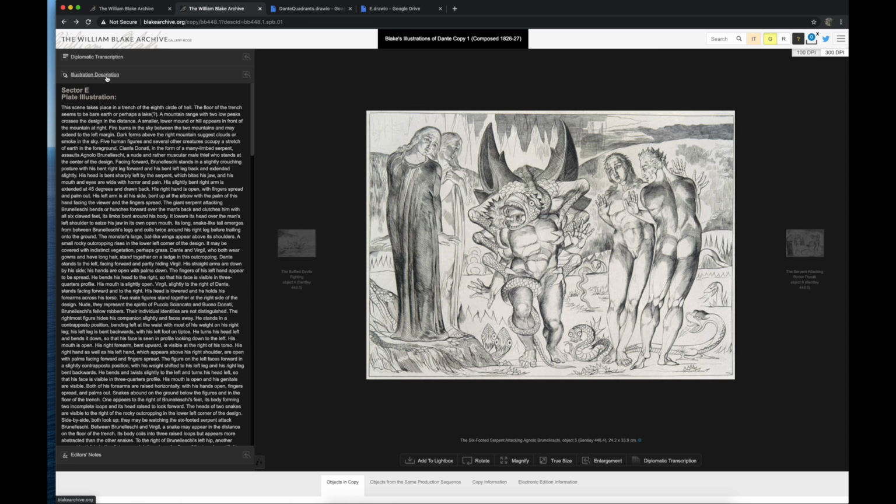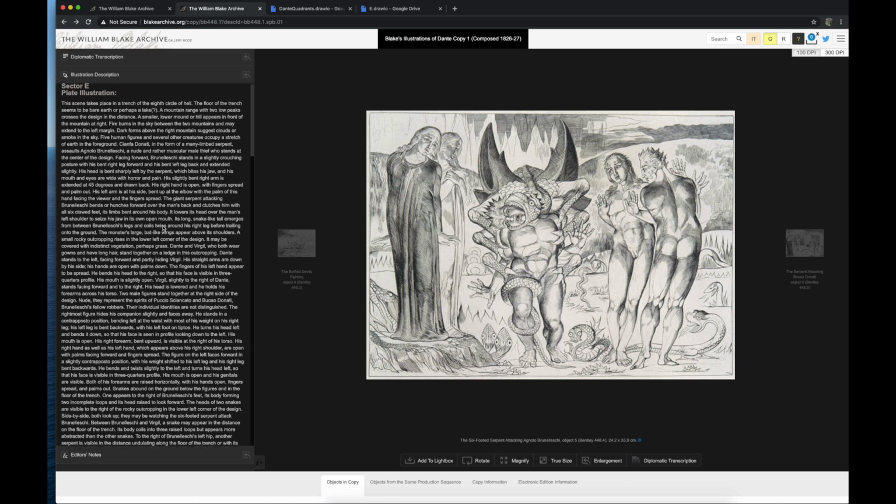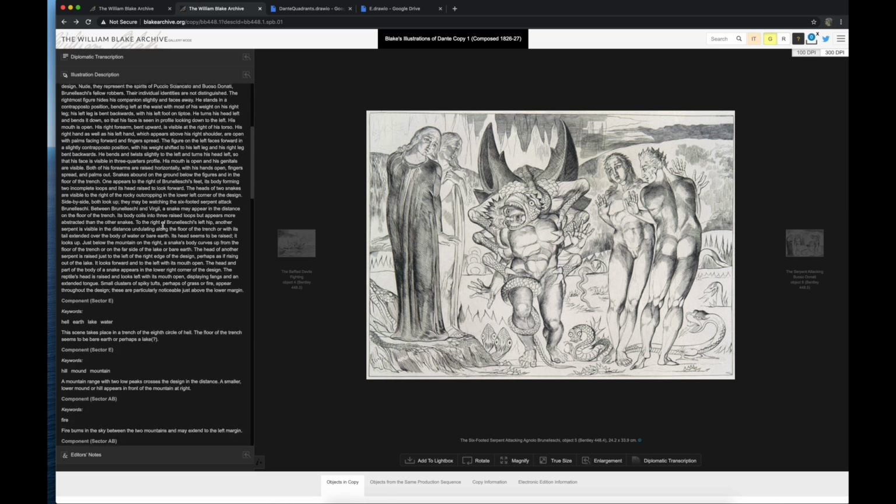The illustration description is what it sounds like, a long, comprehensive description of the image. How many human figures are there? Which way are they facing? What are they wearing? Where are the snakes in the image, and what are they doing? What kind of landforms and vegetation are there? Everything. First, there's a full description of the entire illustration.